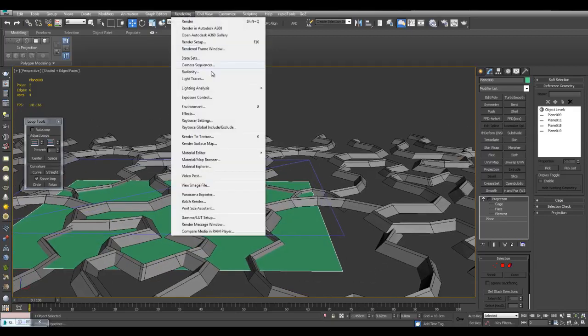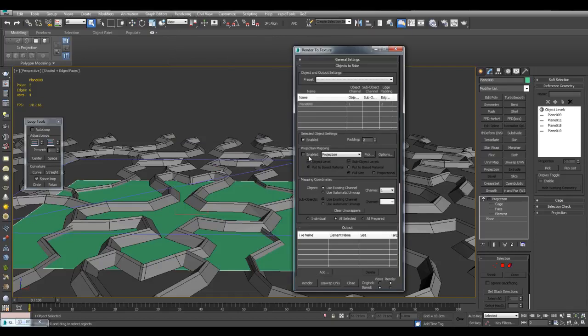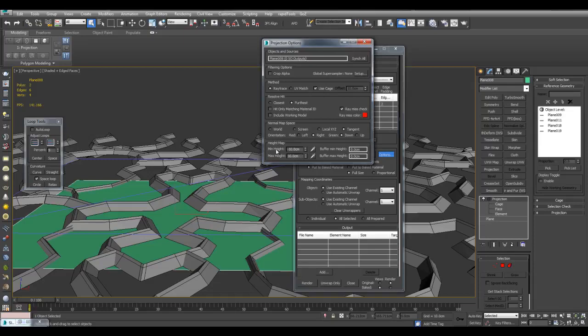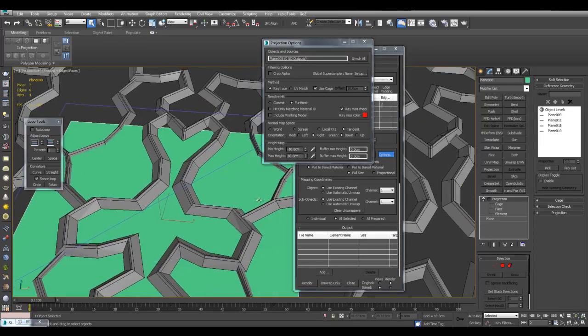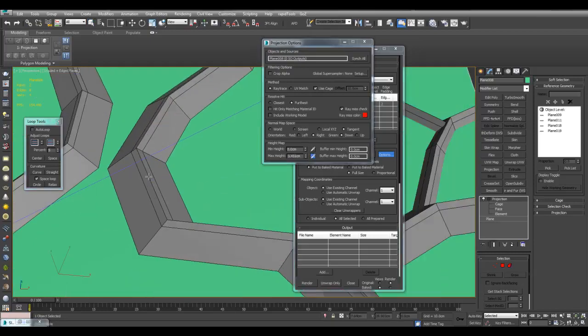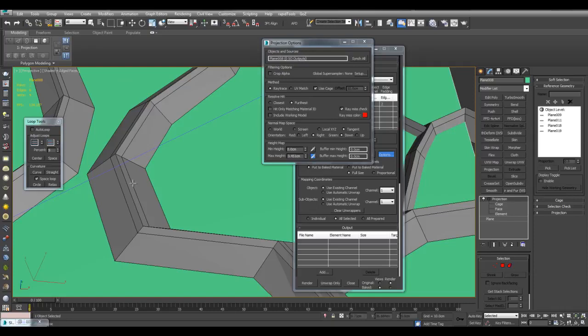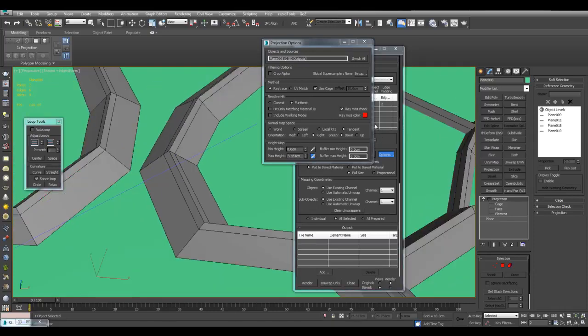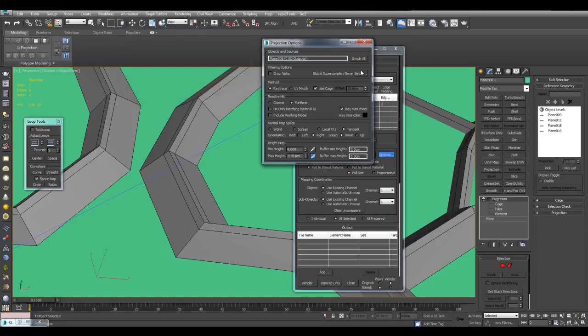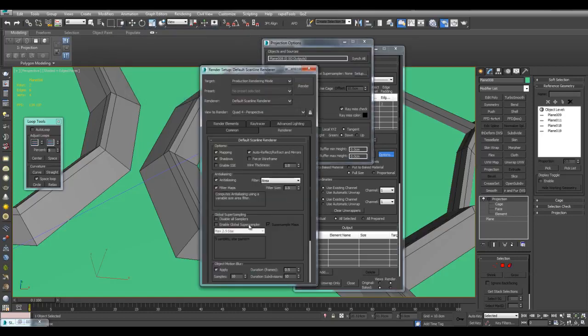And now I'll go into rendering and render to texture. Enable projection mapping. I can change some of these height map settings right here. So I can have the minimal height just be 0 and the maximum height right here. Click on the eyedropper tool and click where we want the maximum height to be. Make sure to set up a super sampler here.